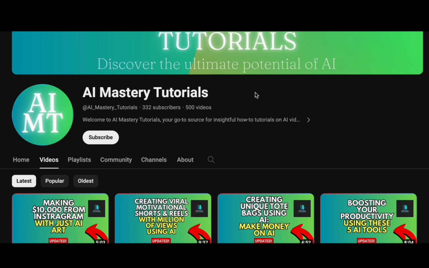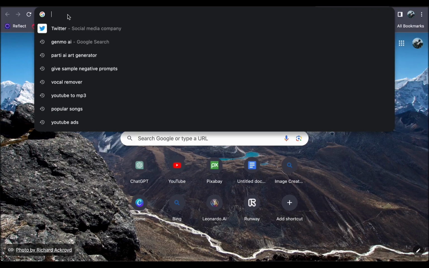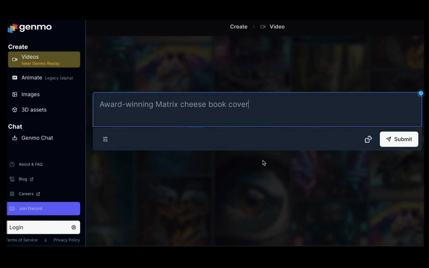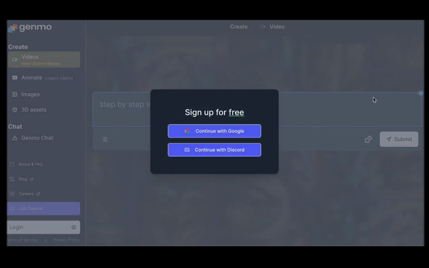Now, let us get started. First, head over to Genmo.ai. I wanted to see if you can use this platform without creating an account. So, let us try a video prompt by clicking Submit. But, as it turns out, you do need to create an account to use this platform efficiently.